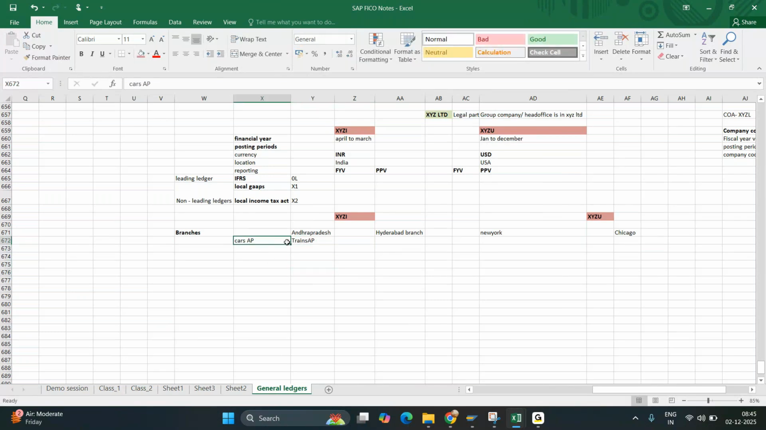In the same way, you will have cars in Hyderabad, and you will have trains in Hyderabad. In the same way, in New York also, you'll be manufacturing the cars in New York, and you'll be manufacturing the trains in New York. NY, NY, CH, CH.